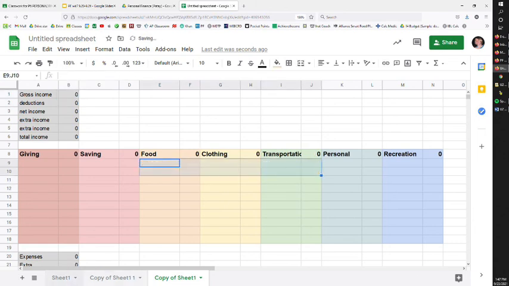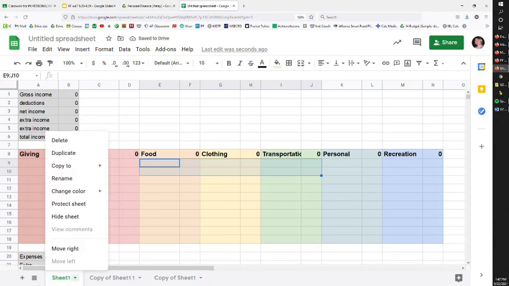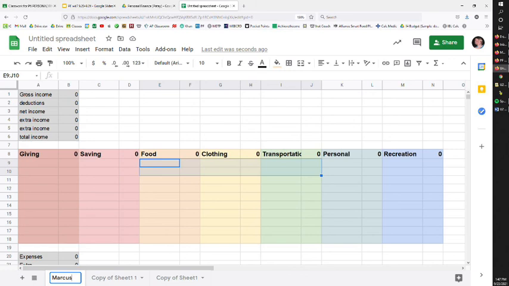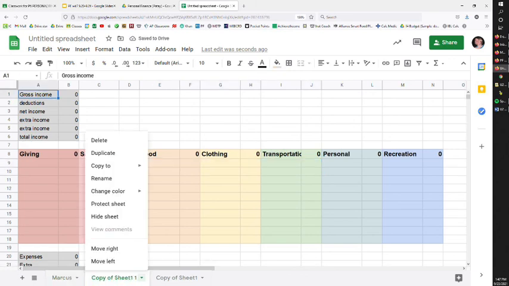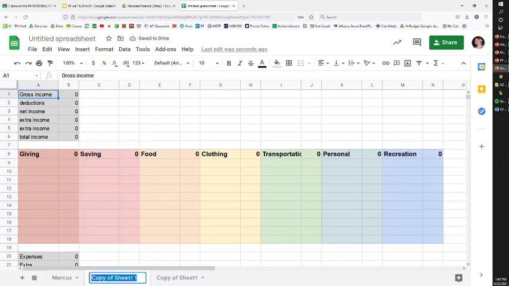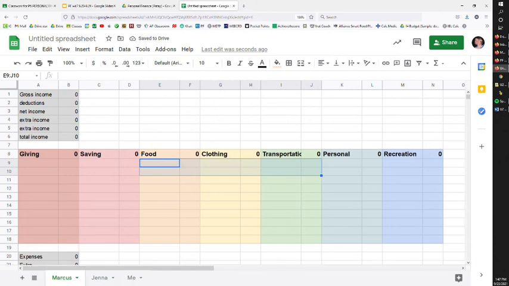Okay, so for this tab right here, I'm going to rename it, call it Marcus. And then enter. And then this is going to be Jenna's right here. Rename, we're going to call it Jenna. That's her budget. And then you have to have a budget. So this one's going to be me. That's going to be you. So this is what you're going to turn in to me for this assignment. That's how you create the tabs.